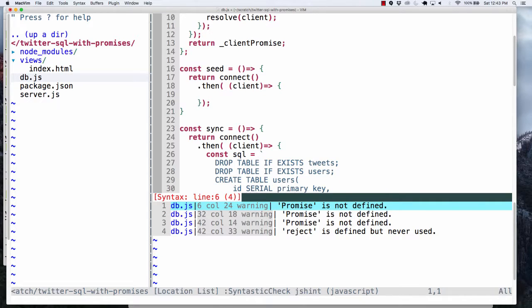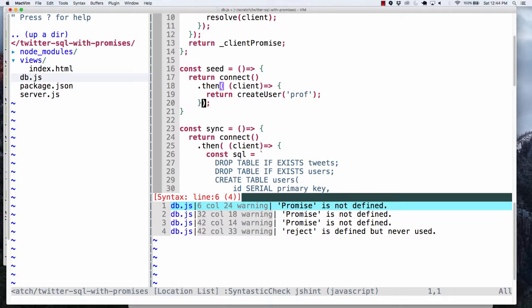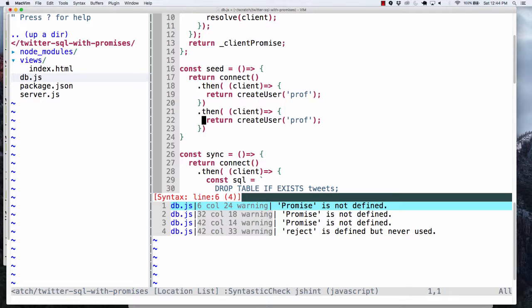So again, we're going to end up connecting here. And what do we want to do when we seed? Well, let's say that we want to create a couple of users that we could take a look at. So we'll say return create user. And in fact, let's go over here, and we'll also create Alex as a user as well.